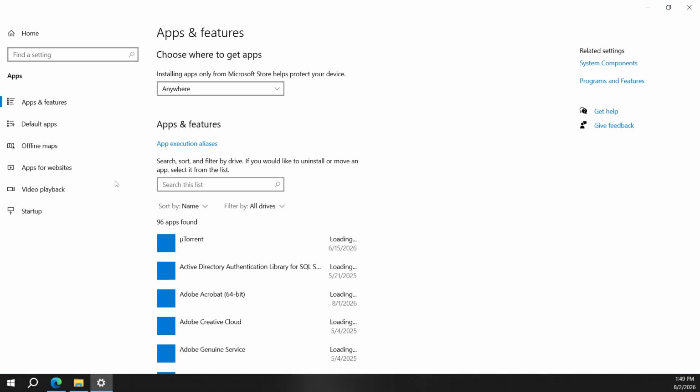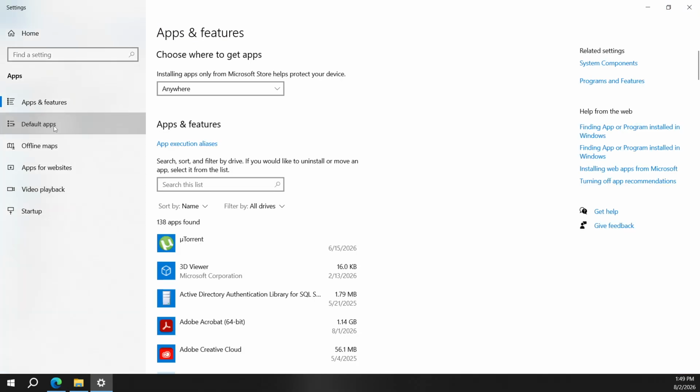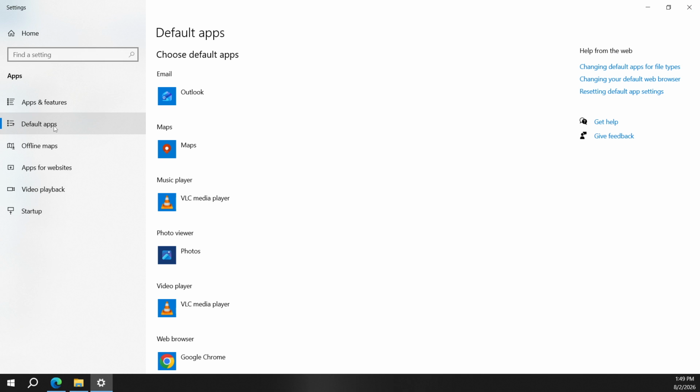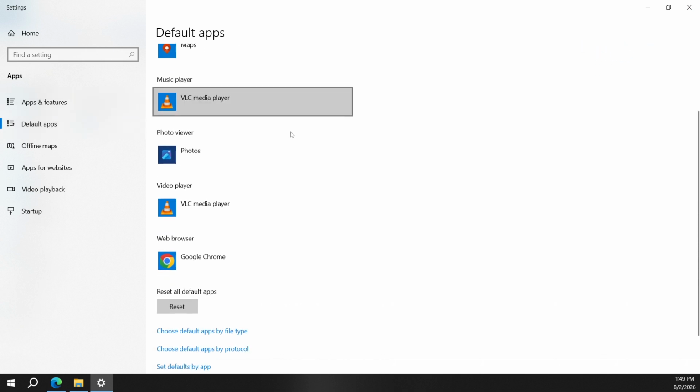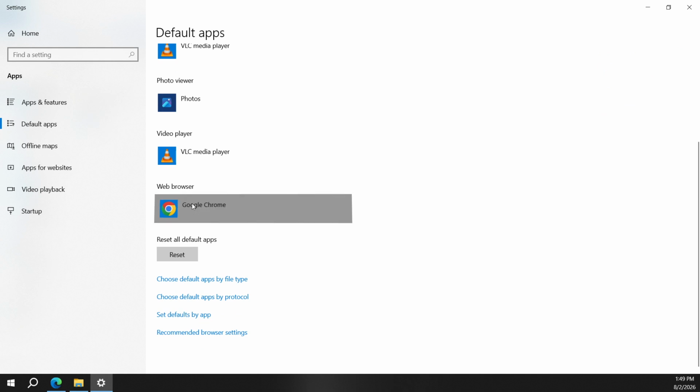Inside Settings, find the section called Default Apps. This is where Windows decides which program handles web links. Look for the web browser option, click it, and choose the browser you want Jupyter to use.